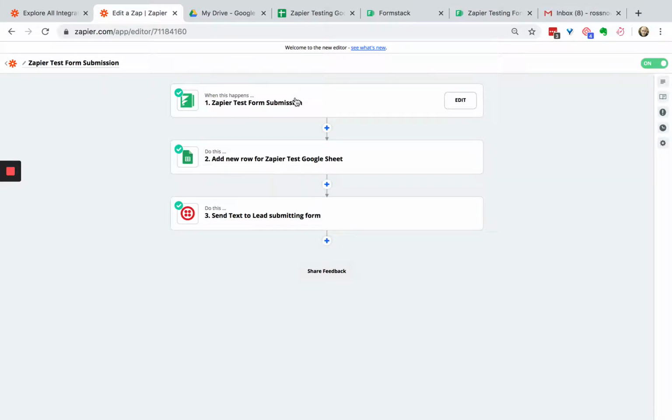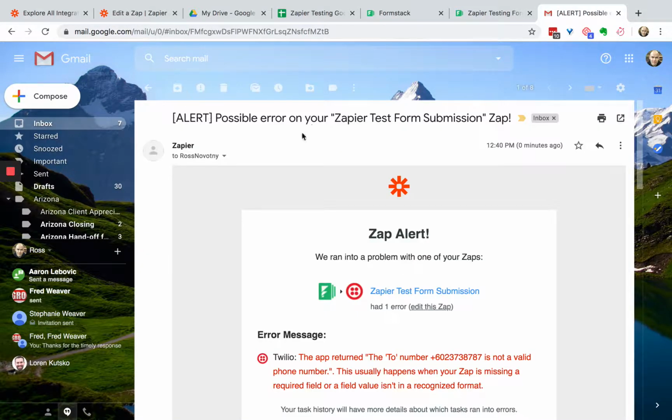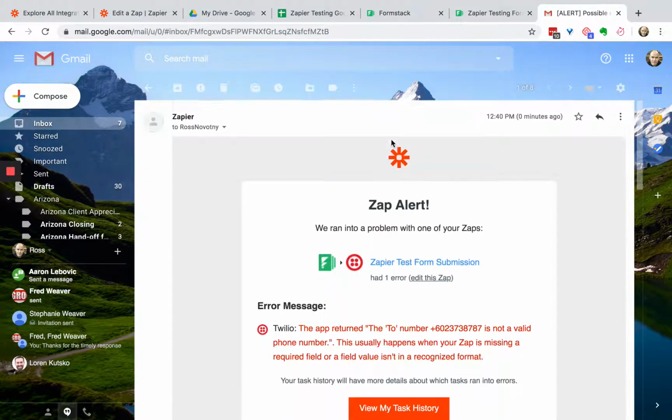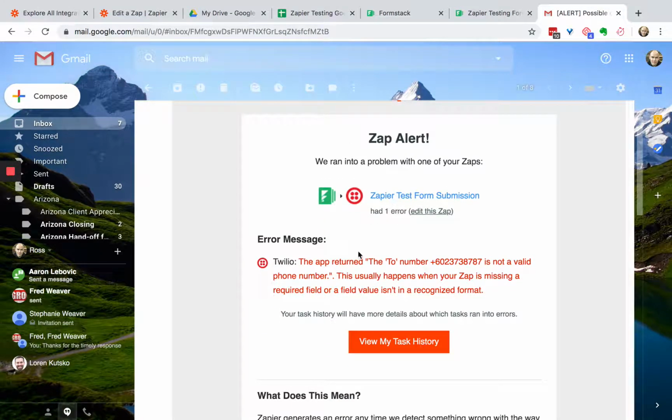Again, going back to the previous video, when a form is submitted, it creates a Google Sheet row, and then it should send a text to the lead, which was me in this case, submitting the form. So I have an email that is a possible error on your Zapier test form. It's giving me some information here that the Zap did not function as I had expected it to.